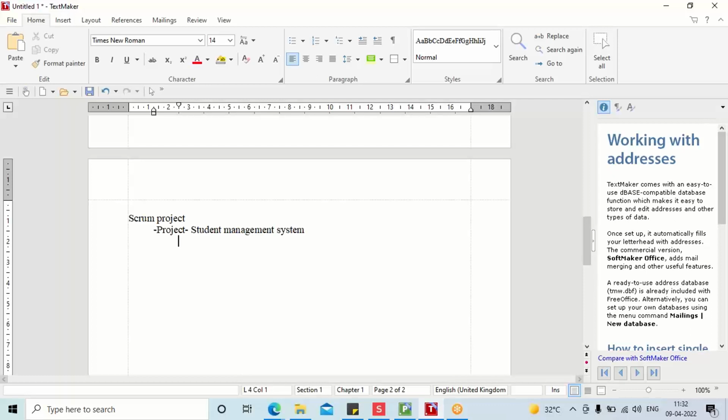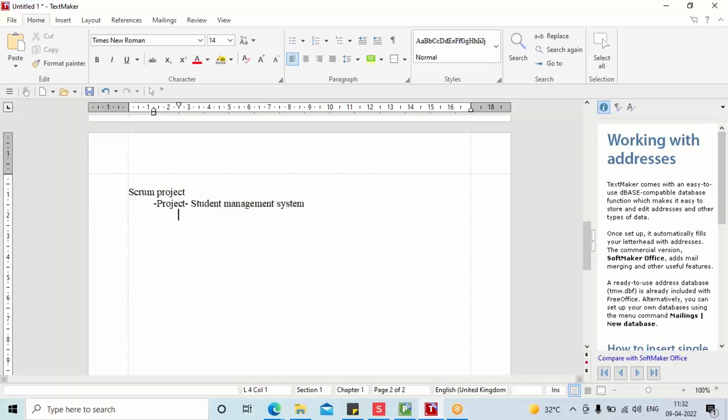You all agree, guys? Now, when talking about a student management system, we have to understand what kind of features will come under it. Let's first talk about the basic ones. Point number one, I can talk about campus recruitment. We can talk about the student recruitment, campus recruitment.